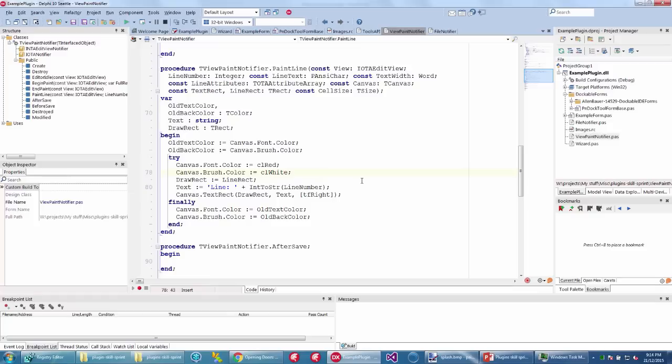When this method is called, you have no idea what state the canvas is actually in. It's simply called after the IDE has finished all of its own painting. So you do need to make sure that you set everything up exactly as you need it. And of course, it's good practice to return state back to how it was at the end of the method.